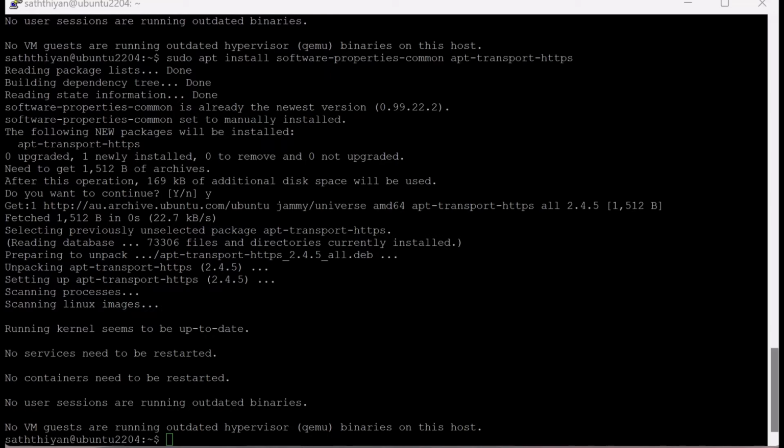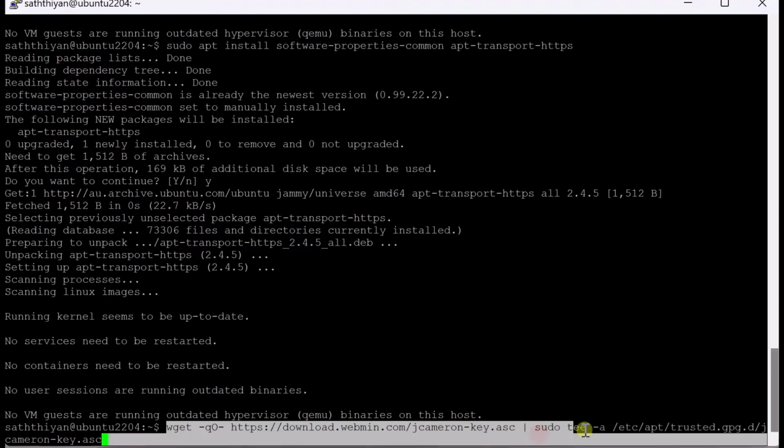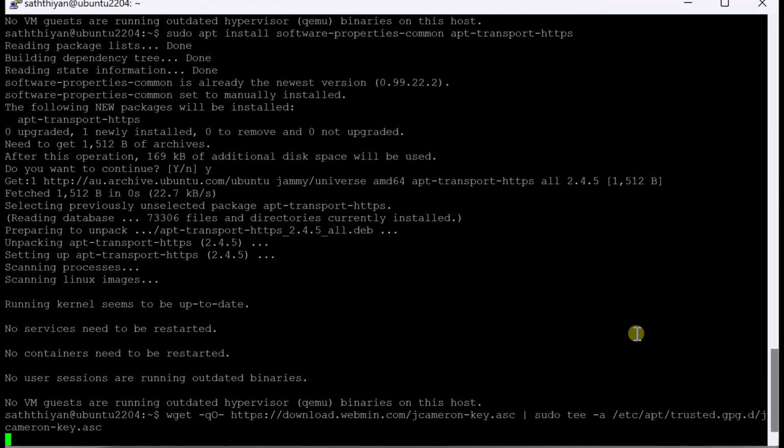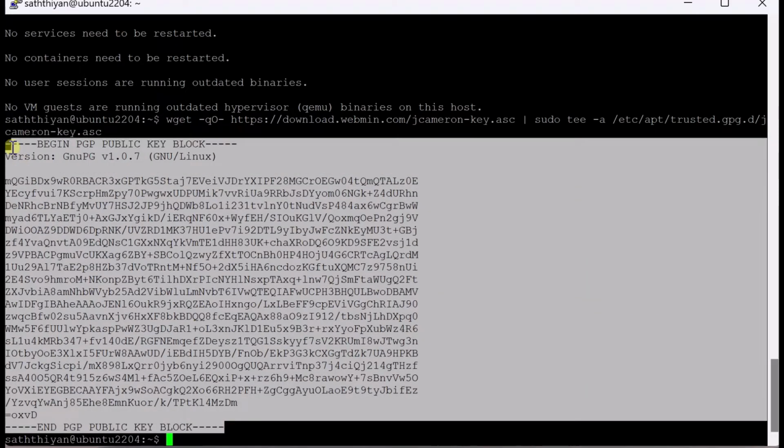Now the next thing I'm going to do is download the GPG key. This is to trust the package. We're going to add the repositories, and then install Webmin, so we first need to trust this package. To do that, I'm going to download and update the GPG keys. The command here downloads it from the Webmin website, and I'm going to run it. There you go. My GPG public key is now downloaded.